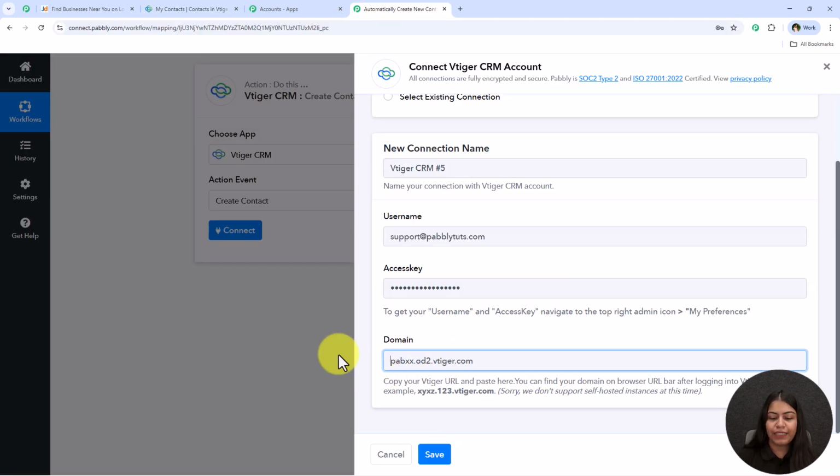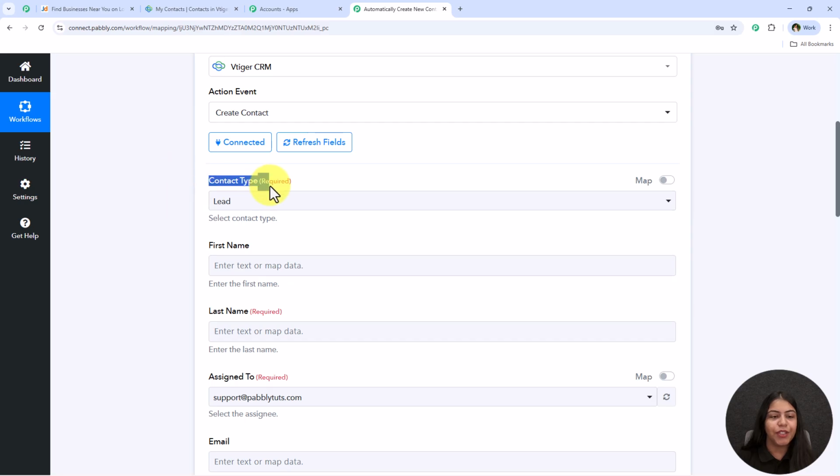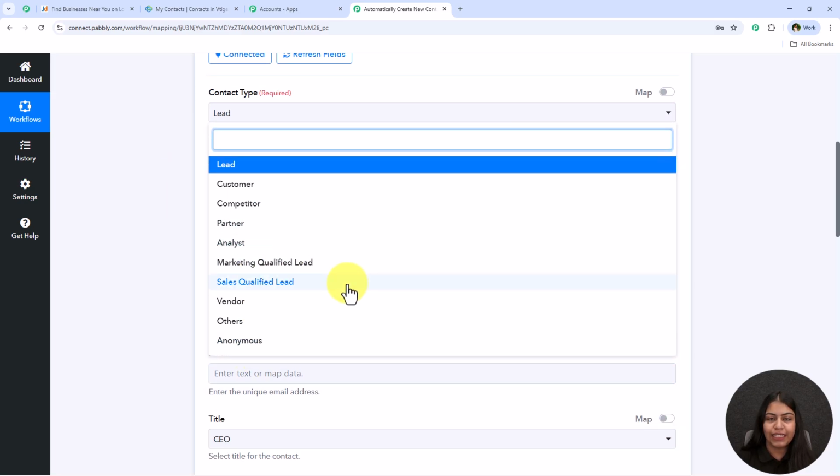So you have to keep in mind that the domain will start after https and / and will be till vtiger.com. Alright, now after entering this, I'm just going to simply click on this button which says save. And once I click on this save, with this we have successfully connected our Vtiger CRM with Pabbly Connect. And now it is asking me for the contact type, so I'm just going to simply keep it as lead. If you wish, you can definitely select something else right from here.